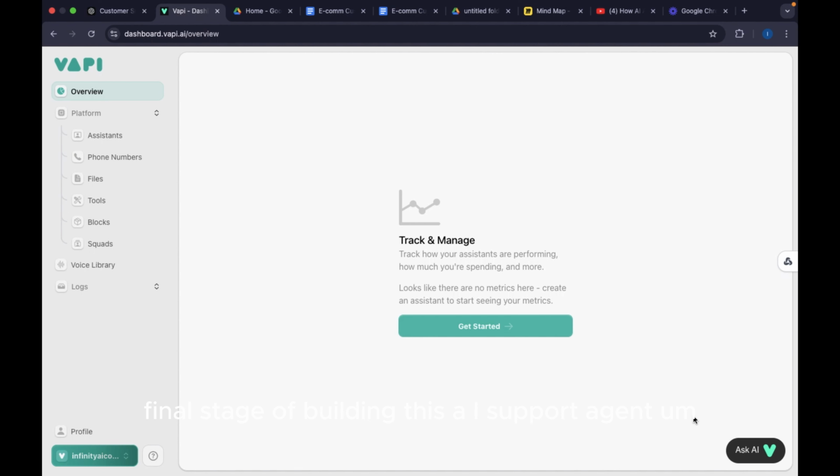Final stage of building this AI support agent. So we use VAPI as the voice provider as well. We connect Twilio, which is the phone number provider. We take that and connect it to VAPI, and that is how everything comes into play.